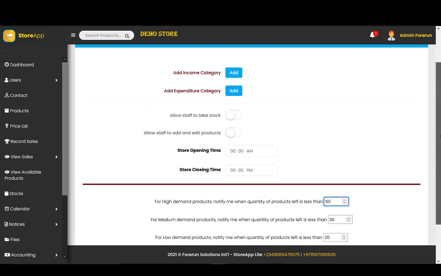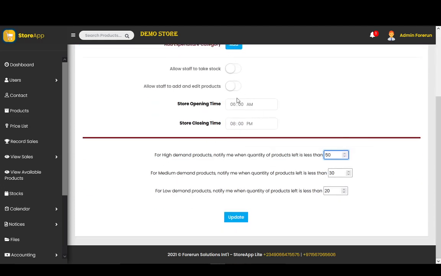Okay, so remember, immediately after entering these settings, I haven't made any changes here, you need to click update to update the settings you entered. All right, so this is basically all of that.